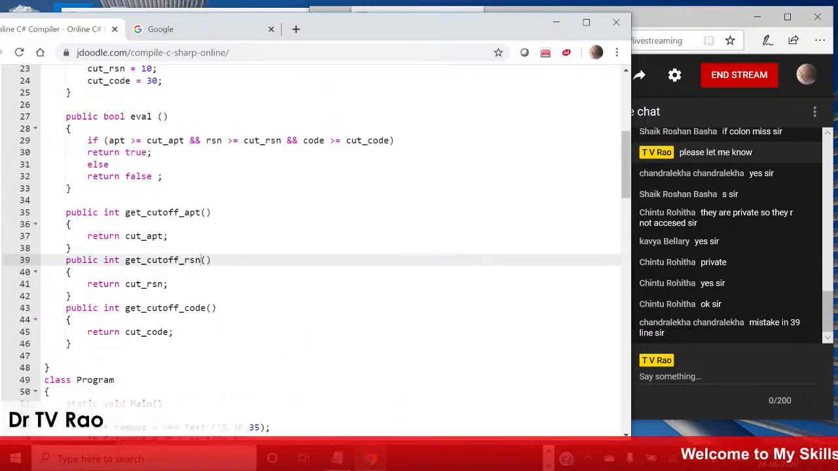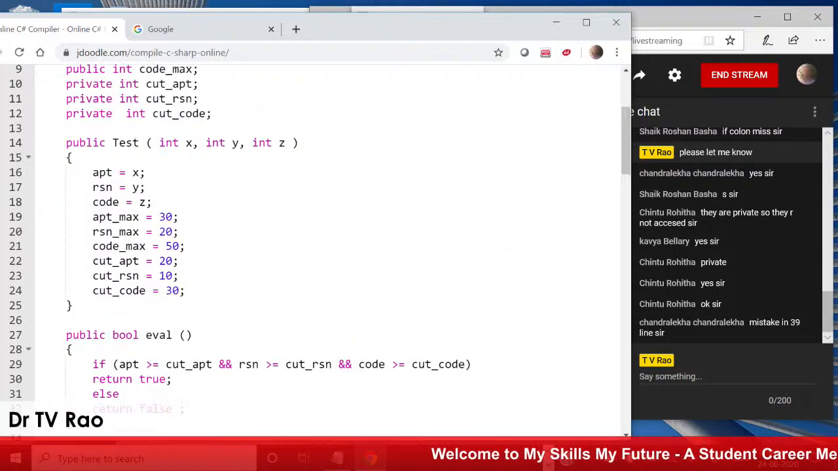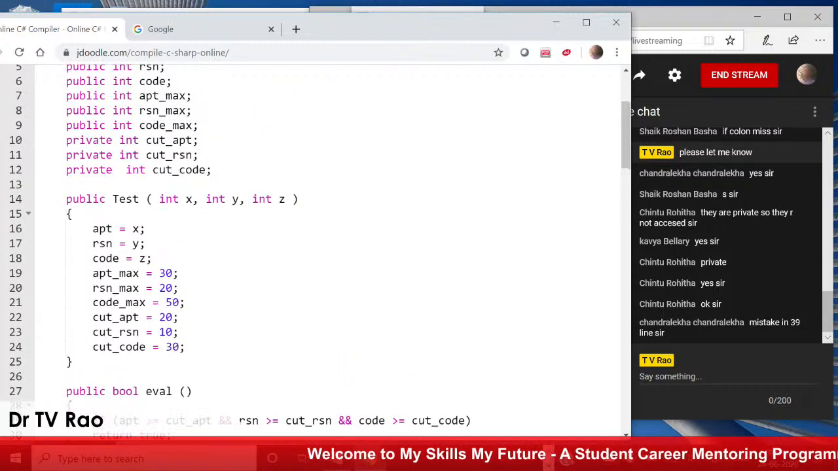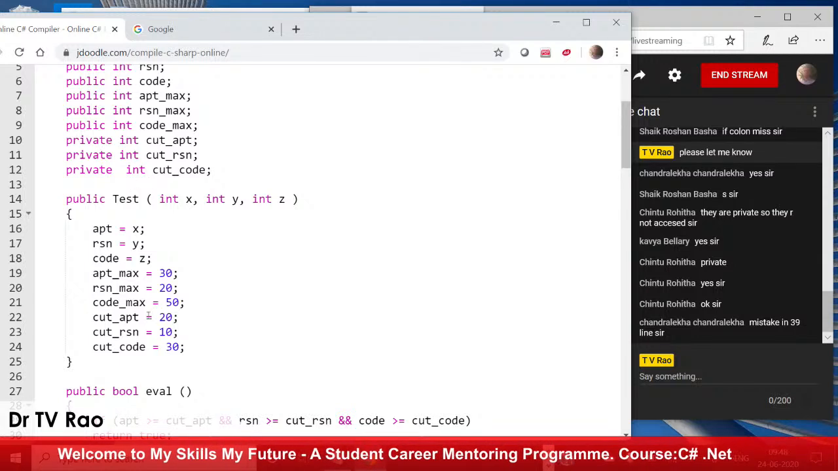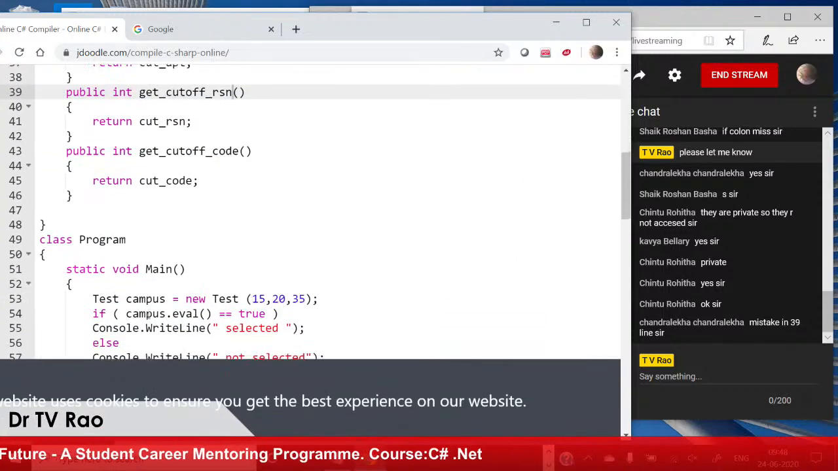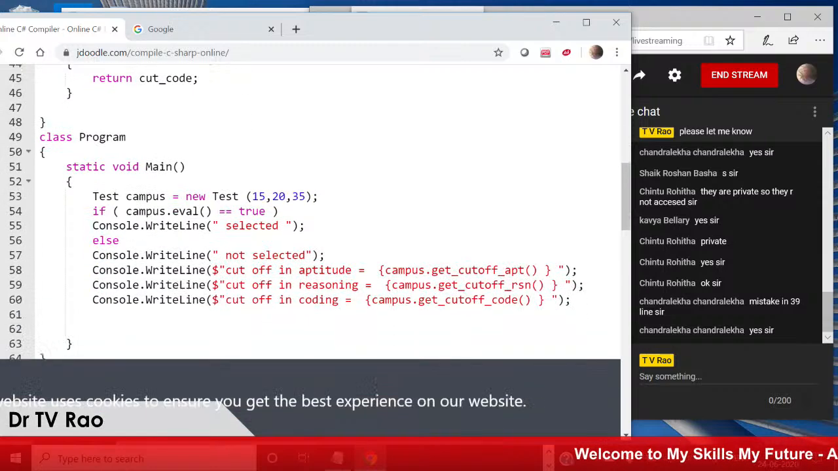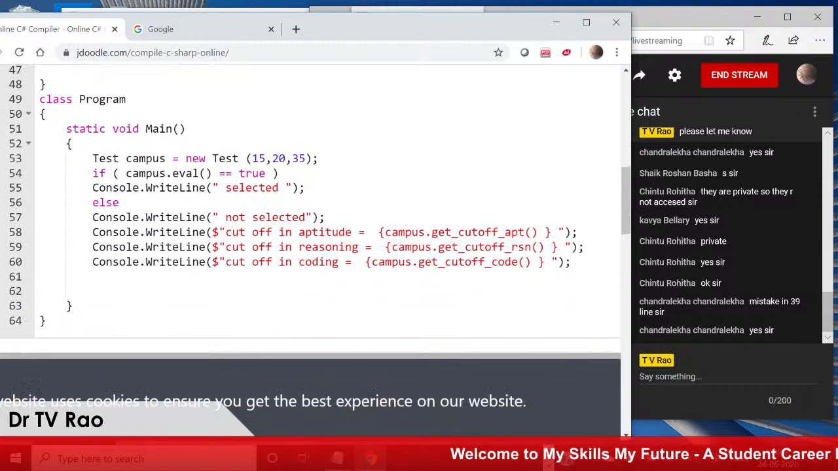So this is a demonstration of encapsulation in OOPS. Private parameters can be accessed through methods inside that class. Okay, hope you understand it. If they are public, you can directly access them. Okay. Now one more thing.